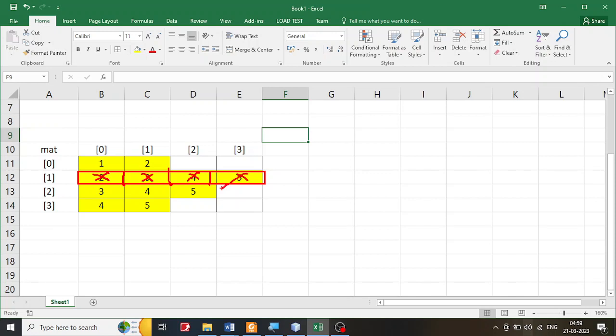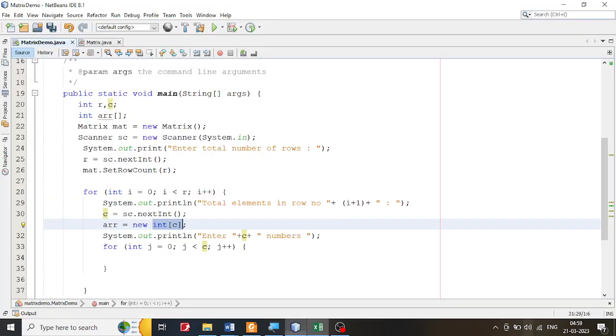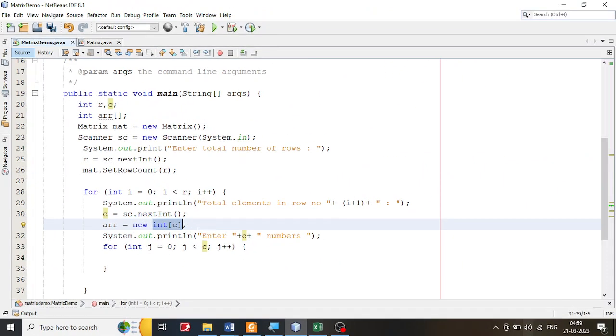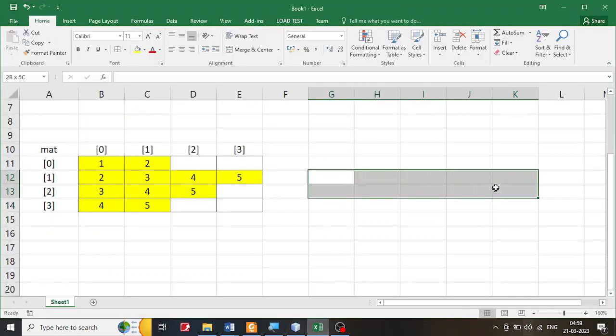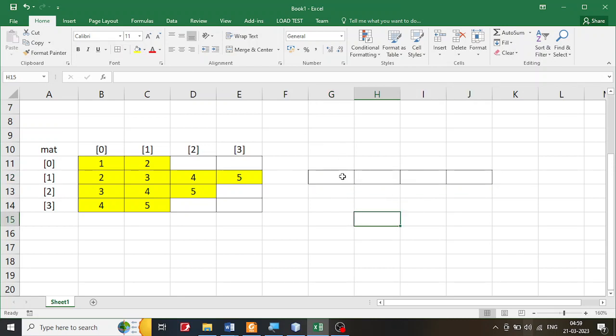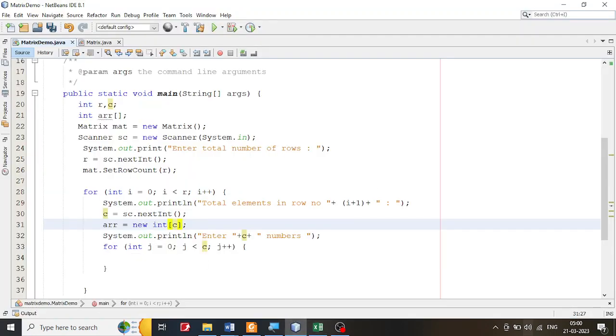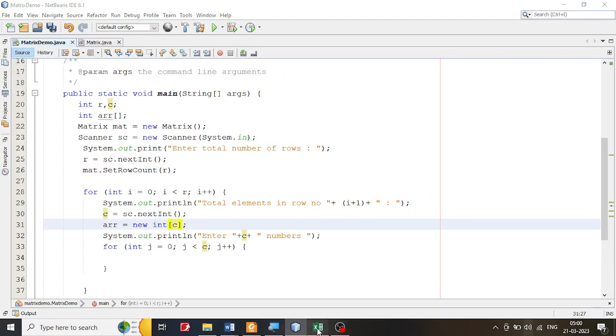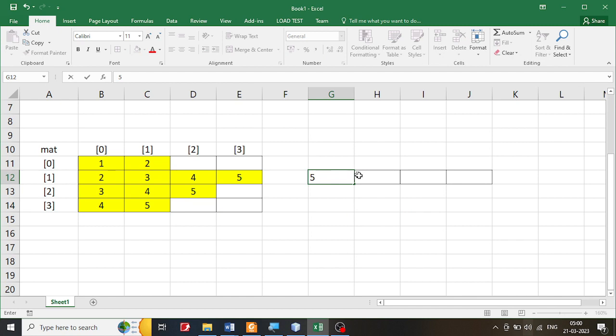So when you execute this statement, that is arr is equal to new something, depending upon the value of c, you will have a blank array that is created like this. You have a blank array with 4 elements or 5, depending upon the value of c, you will get those many blank columns. Once you get these blank columns, then you type the values, whatever value you want. Any value you can type.